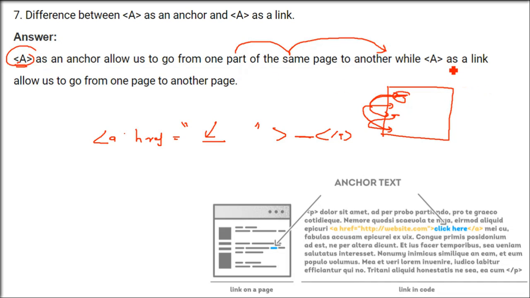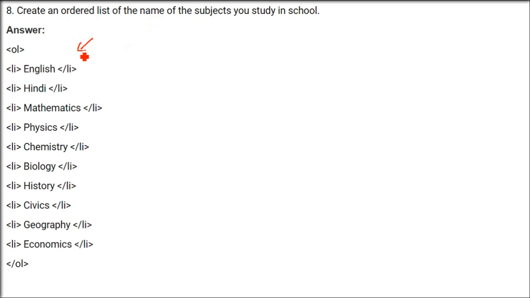Anchor tag can take you to different part of your single page. What I'm trying to suggest is, you don't have to write href as a link. You can go to another content also, same page. Create an ordered list of the names of the subjects you study in school.